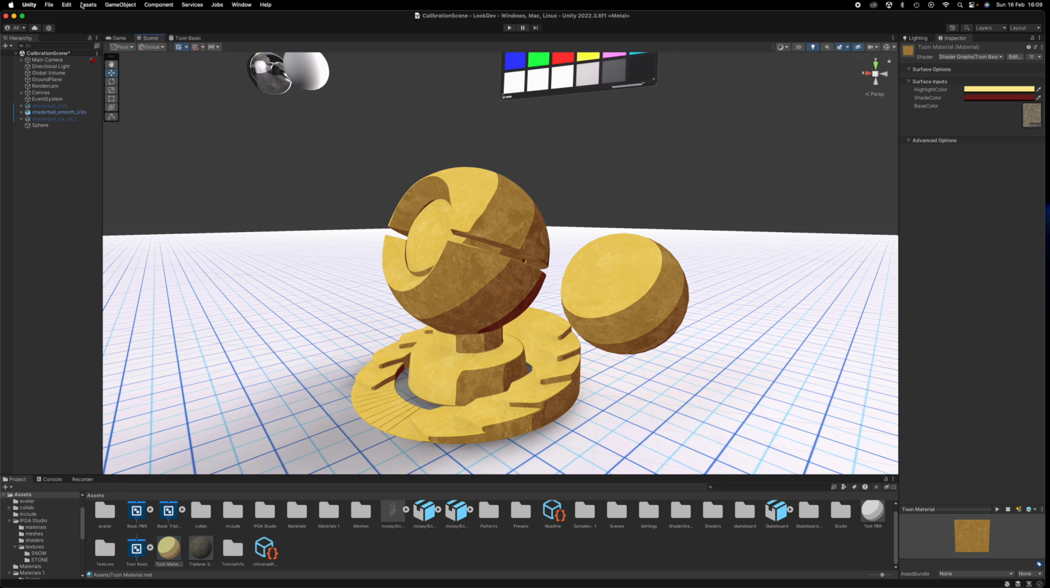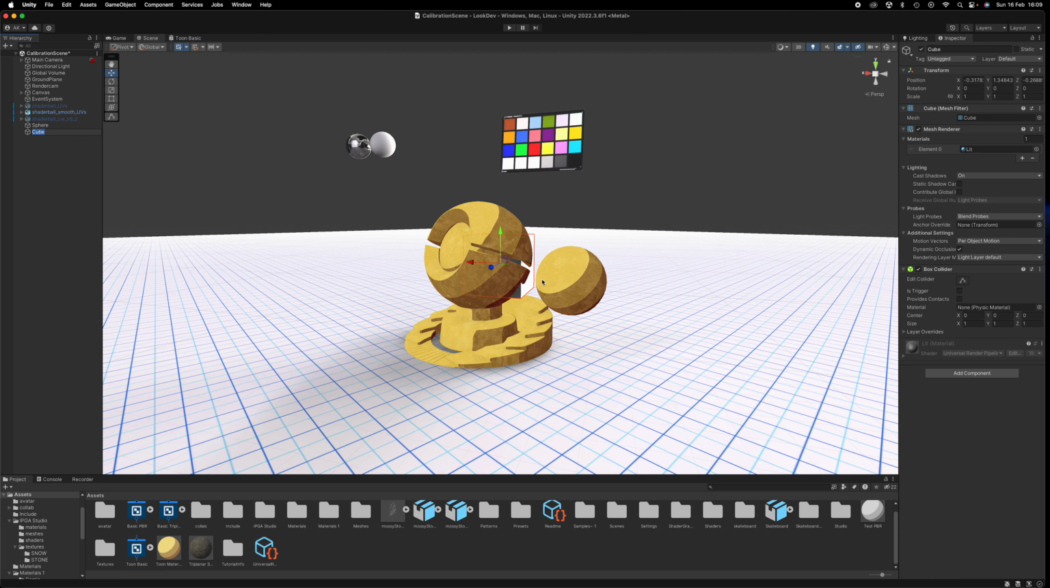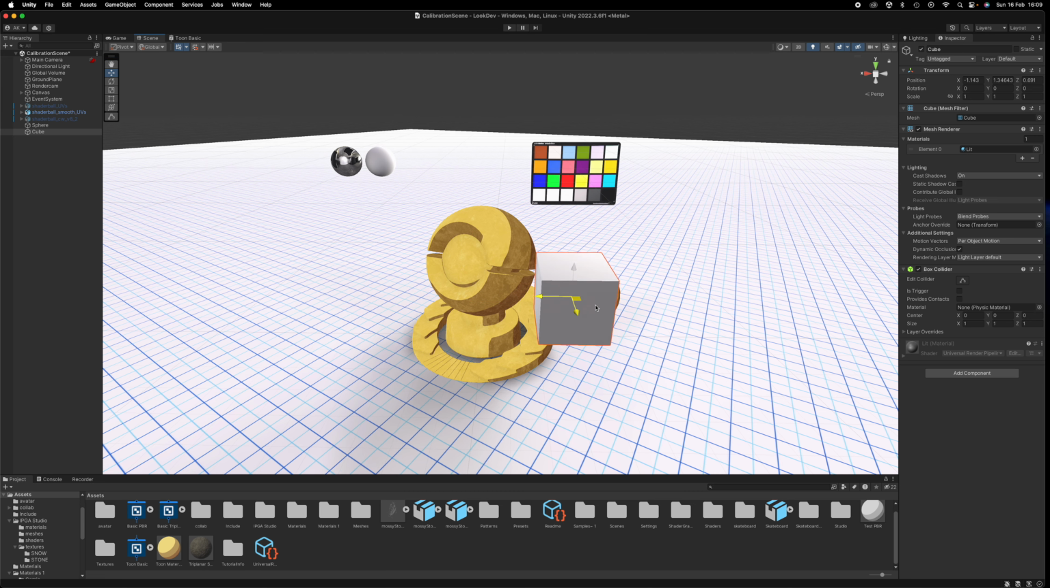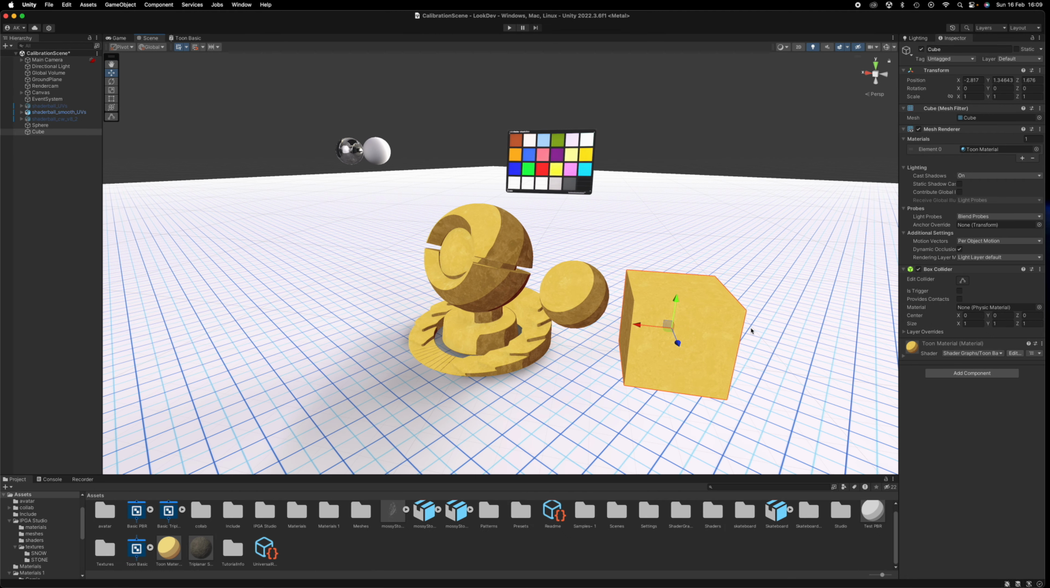Let's have a quick look at how this looks on a cube. Bring it over here. Okay, and then we can spin it around. Yeah, so you can see how that reacts in different ways according to the direction it's facing in.